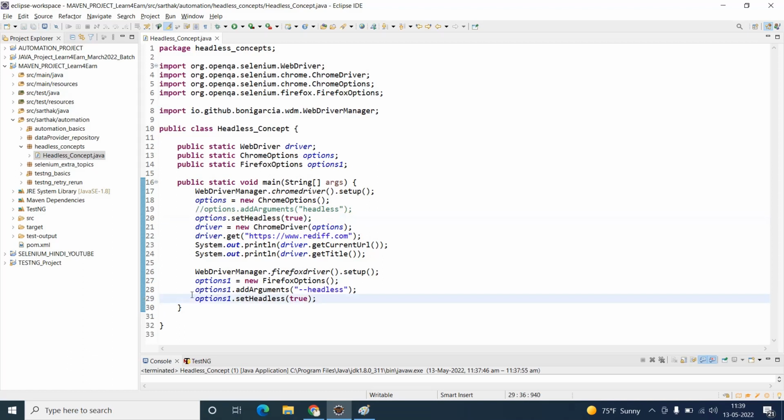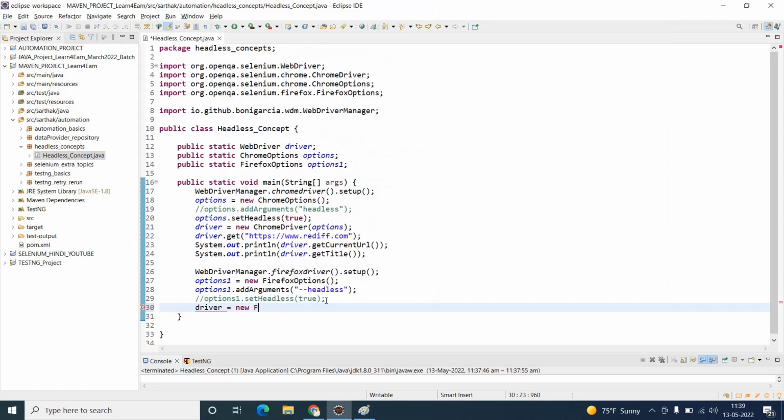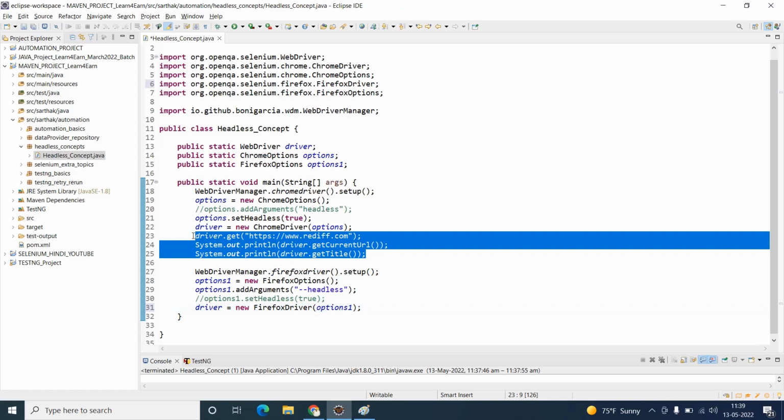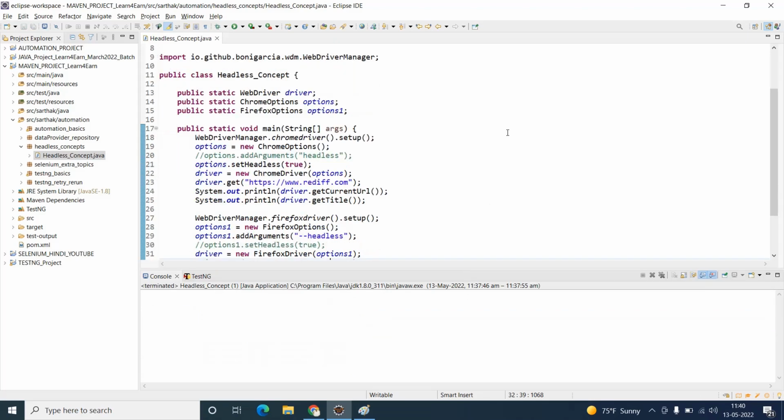You can choose anything. So in the above one, we made this one as a comment. So here we'll make this one as a comment. So hopefully it should work. Okay. Now driver equals to new Firefox driver, and don't forget to put the options reference in the constructor. And then we will use a certain URL. I'll just copy paste this, and here I'll write skyscanner.com.